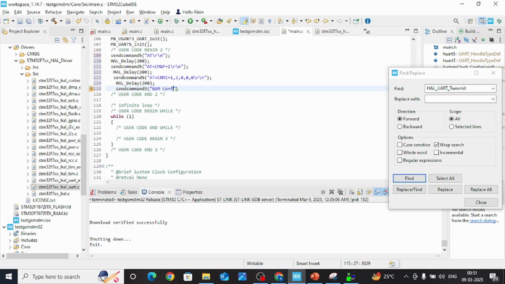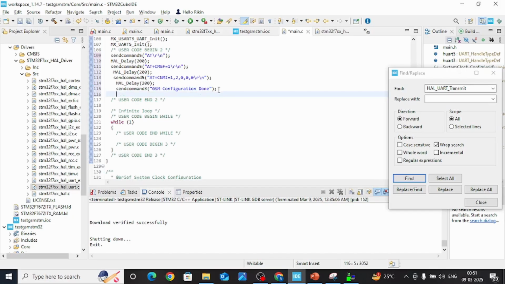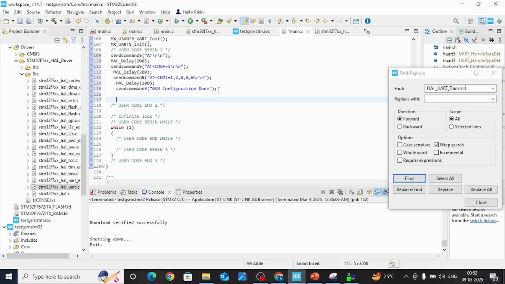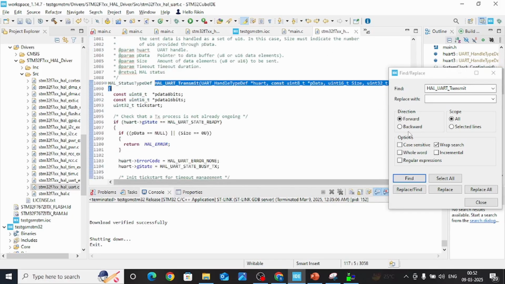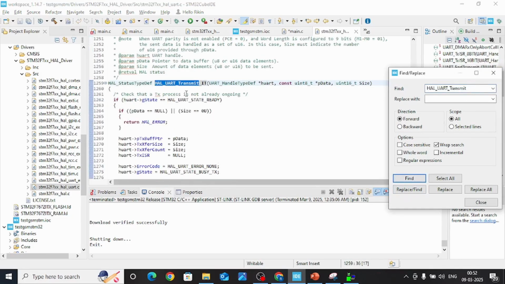GSM configuration done. Okay, so now the configuration part is done. Now as I told you earlier, we are going to use interrupt based communication. So I will not use this simple receive, but I will use the receive IT function, that is for interrupt.